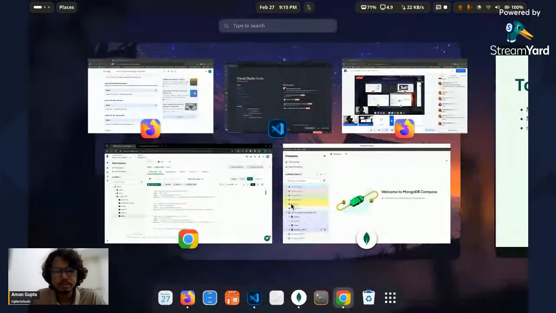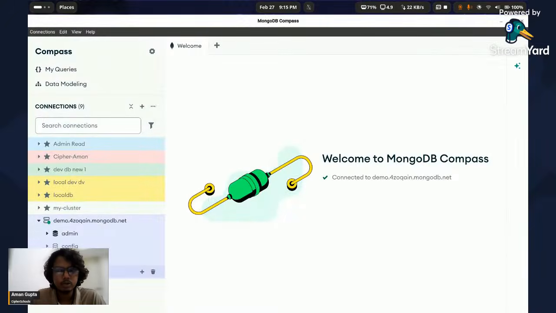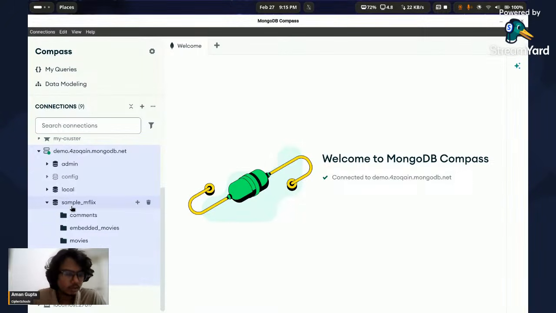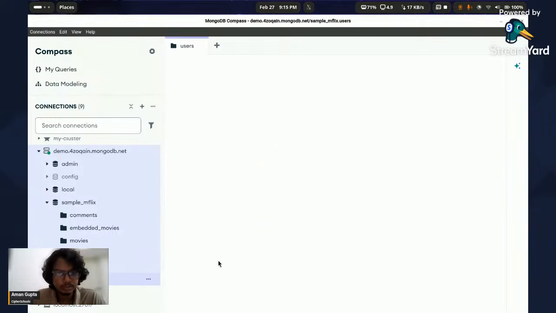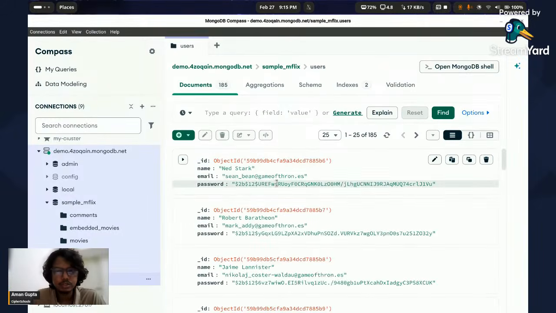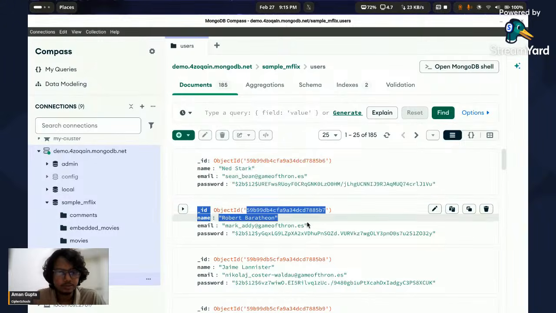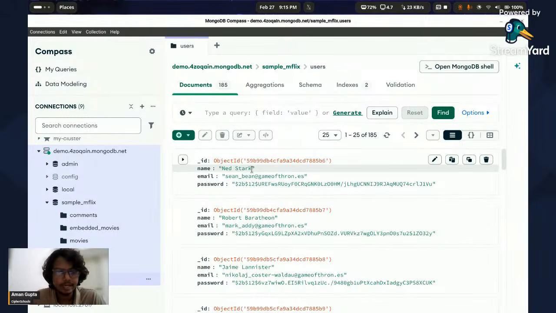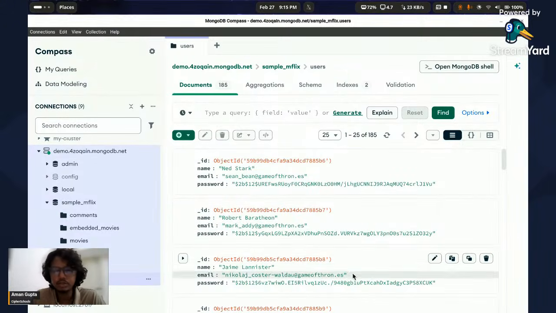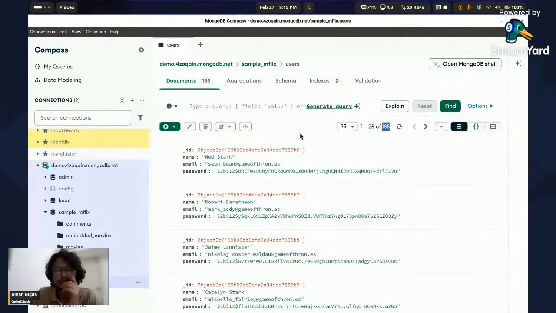Similarly, if I come back to my Compass, I open mflix data. This is my database. Inside I have collections for comments, embedded movies, sessions, users. Let's open users. Inside users we have a document for every single user. We have Ned, we have Robert, we have Jamie, and so on. 185 documents. Clear? Clear so far, everyone?